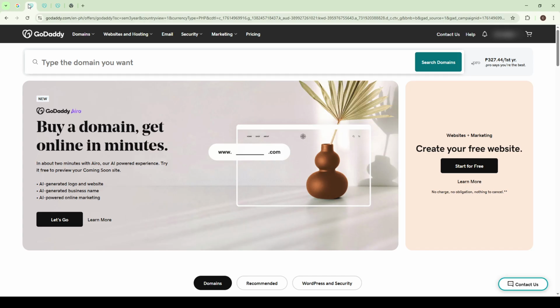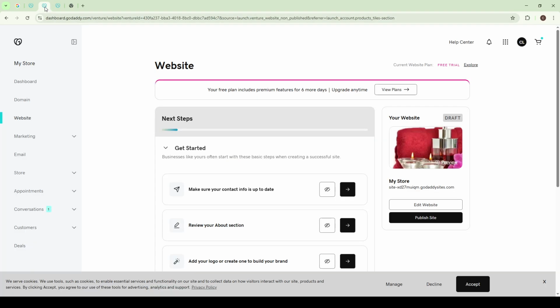Once you're on the product page, scroll down until you see the section labeled Websites plus Marketing. Here, you'll find a list of all the websites you have created with GoDaddy. Locate the website you want to add the pop-up to and select the Manage button next to it. This will allow you to make the necessary edits to your site.